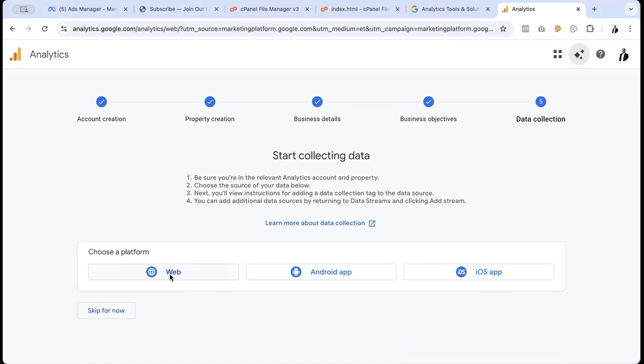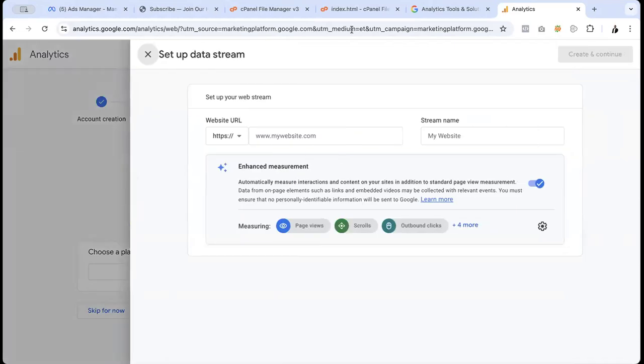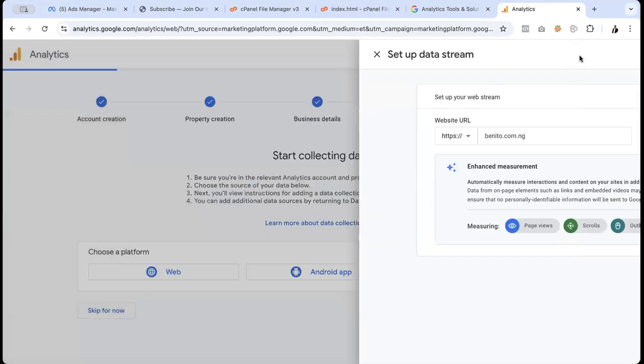Okay, it is web. So I'm going to select web. Our website name has to be here. If I close the network, HTTP is already here, so I don't need to put it. I'll just remove it like this. Benito, the website name, I'm still going to call it Benito, right? After I'm done with this, I will say create and continue.